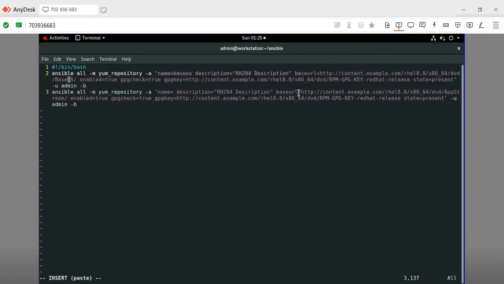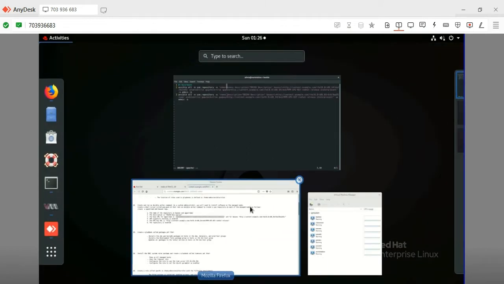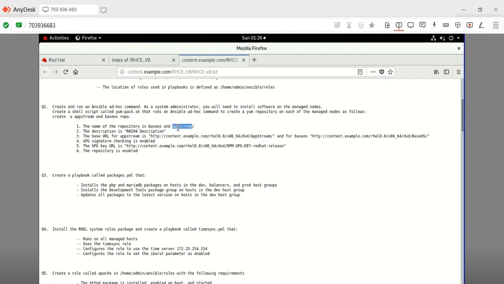Make sure that there would not be any gap here. Otherwise, the repository will not prepare accordingly, and you may get errors further. Okay, so the name of the other repository is AppStream.